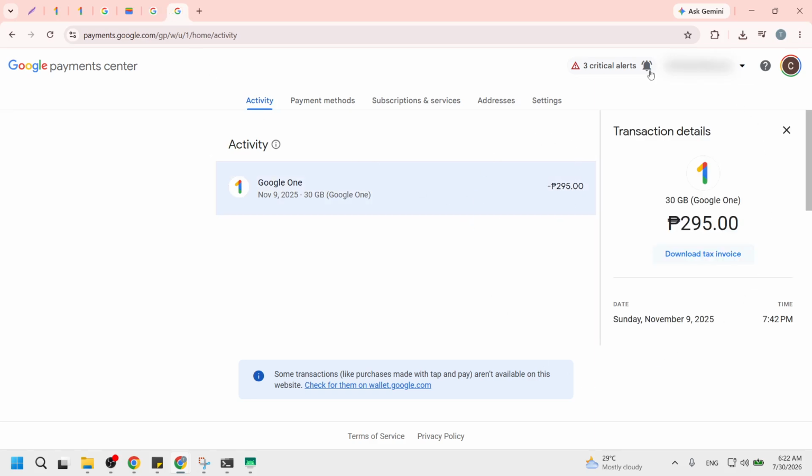Here you will see information like the merchant name, which should show Google, the amount, the date, and the payment method used. This panel confirms you are looking at the correct Google One charge and not some other purchase. If you scroll slightly inside this sidebar, you may see more billing details and tax information, depending on your region.